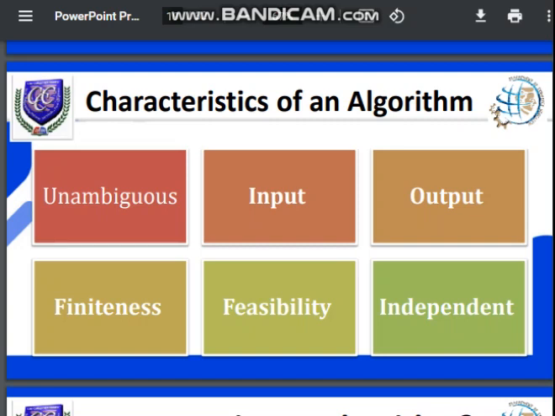And lastly, your algorithm should be independent. Just like what I have mentioned a while ago, an algorithm is not dependent to a specific programming language. So meaning avoid using keywords that are only known to a specific programming language. As much as possible, do not use jargon terms that are only available to a specific language. Kailangan ay siya ay universal language, meaning pwedeng maintindihan ng kahit sino. Kahit ano pang programming language ang gamitin niya, pwede niyang i-apply yon.